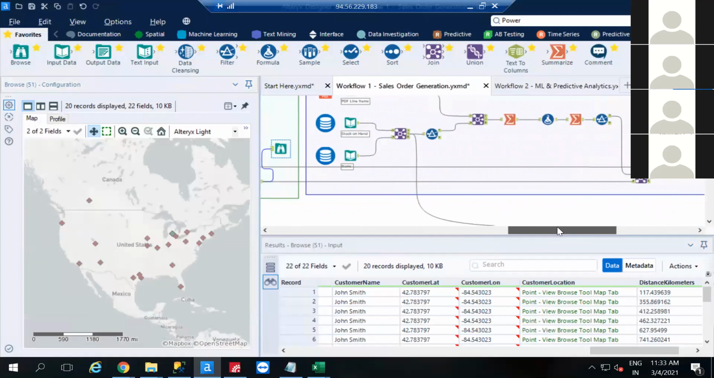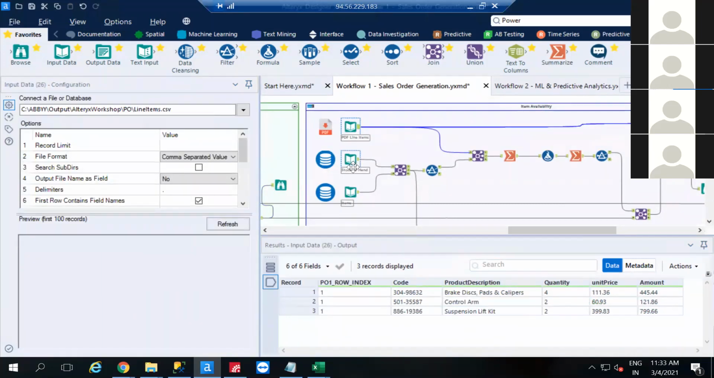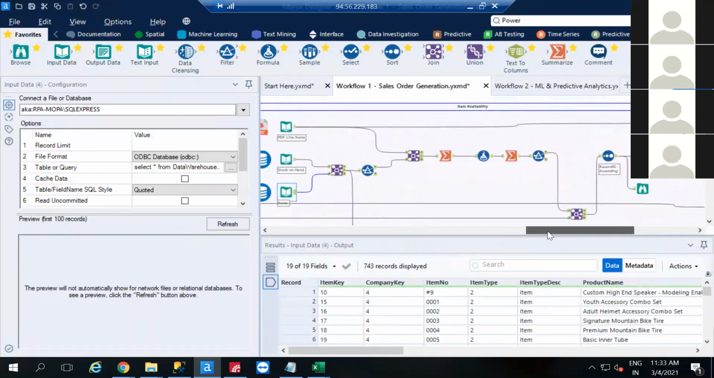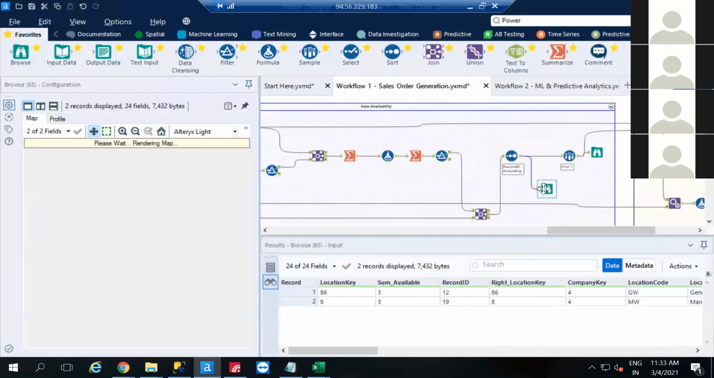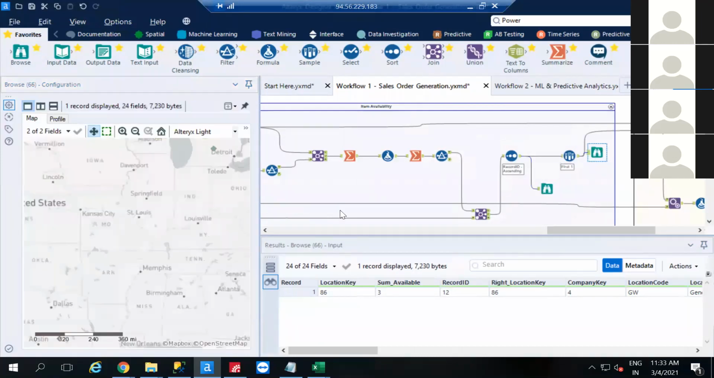So if I move forward a little bit, I have my item availability, where again, I'm taking the line items from the PDF, and I'm taking my stock on hand from the database, as well as my item master. And using that, I'm doing the calculation to determine which locations have the material and it's available. And as I can see on the screen, for example, there were closer locations, but these are the two locations which have all the three items that were requested by this customer. And then I'm picking the first one because there is more than one available.